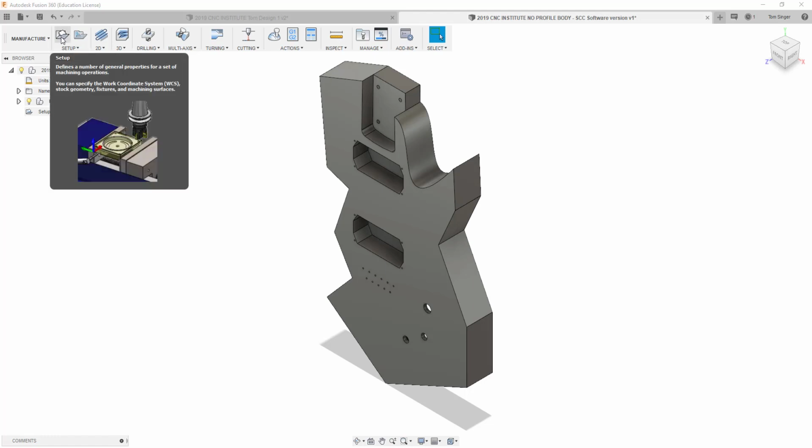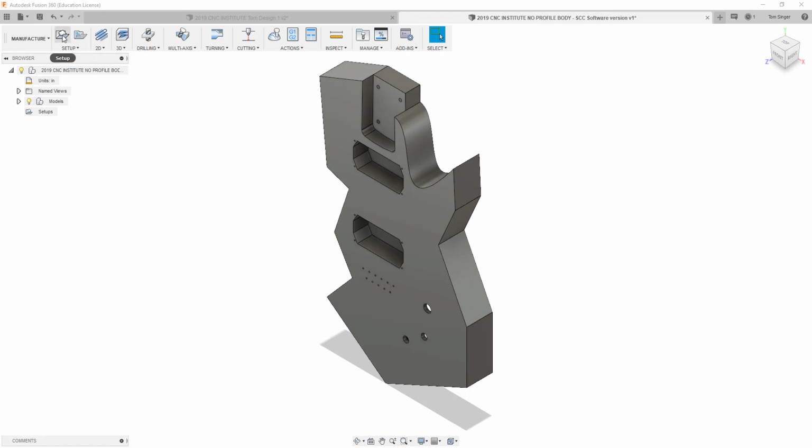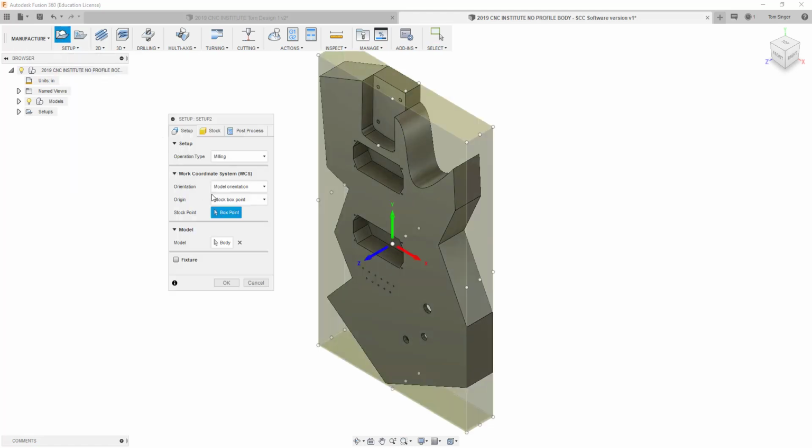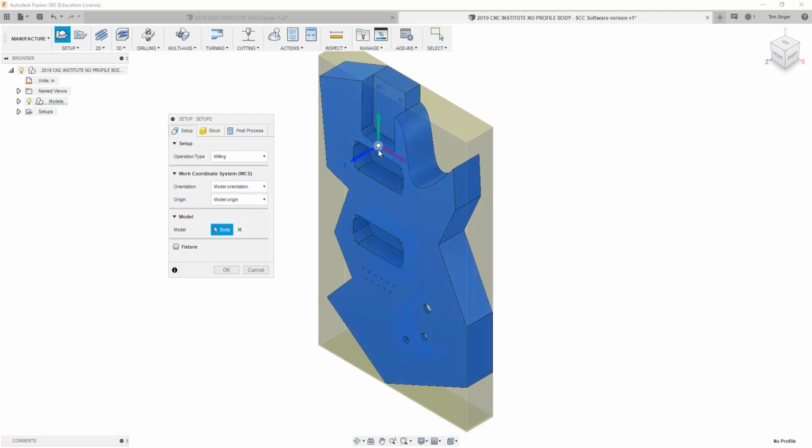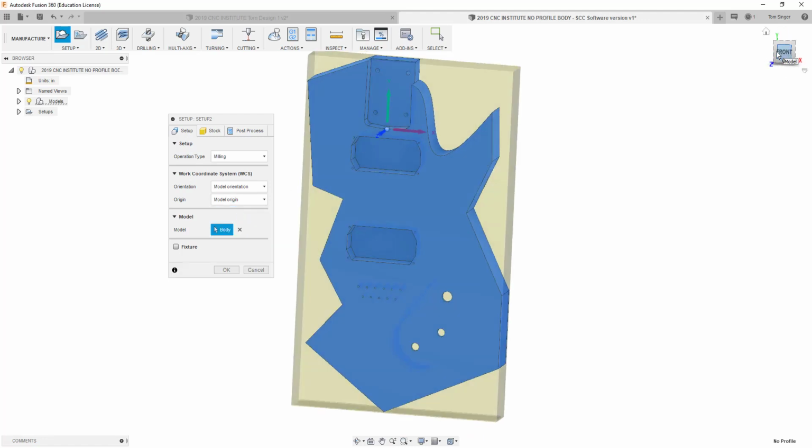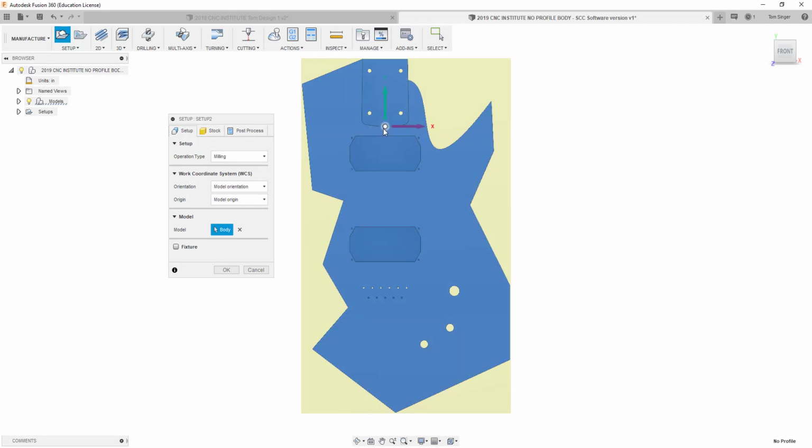So we're going to begin by using, under the manufacturing area, the setup tool. And in the setup tool, there's a couple of changes that we need to make to the basic setup. First, the origin is going to be the model origin. And for stem guitar, our model origin is now the center bottom of the neck pocket. And this is standard for all of our designs.